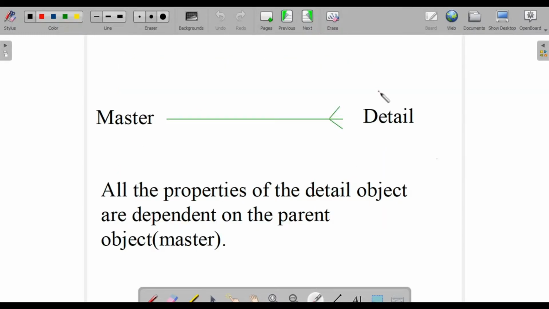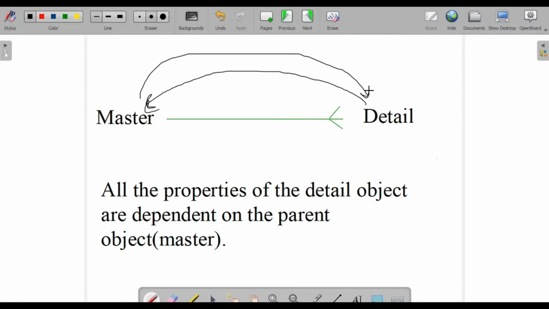So what happens here is the parent is called your master and the child relationship is called your detail. That means all the properties of the detail object are dependent on the master object. Okay, as well as everything that is related to the parent, that means it inherits the properties of the parent, that this child record would inherit the properties of this parent record.